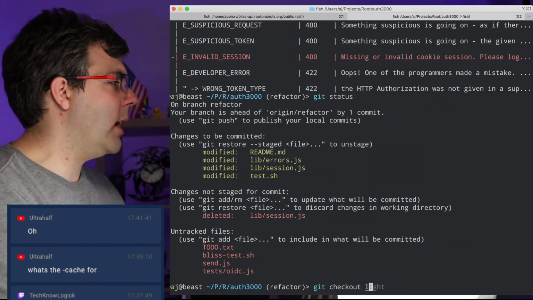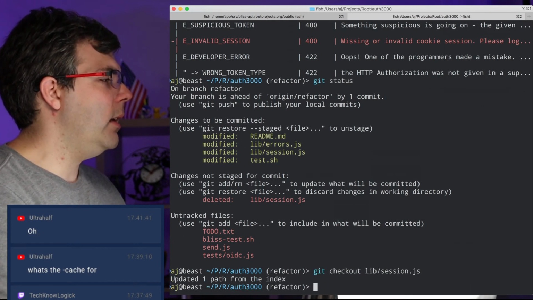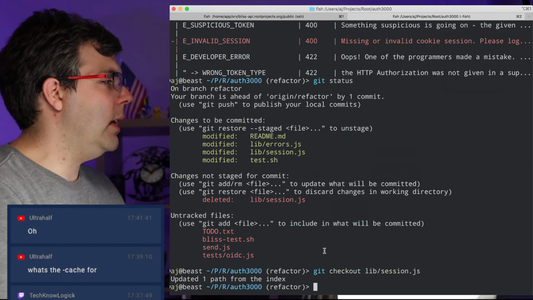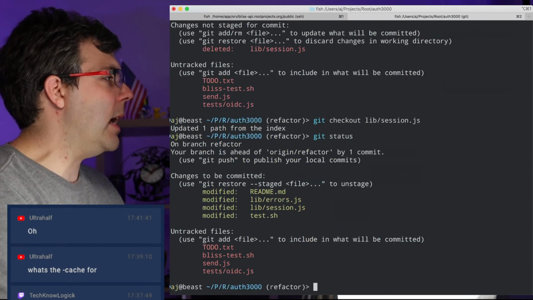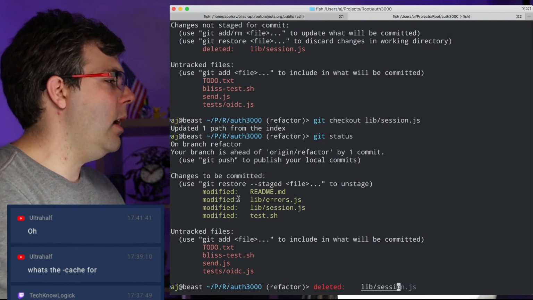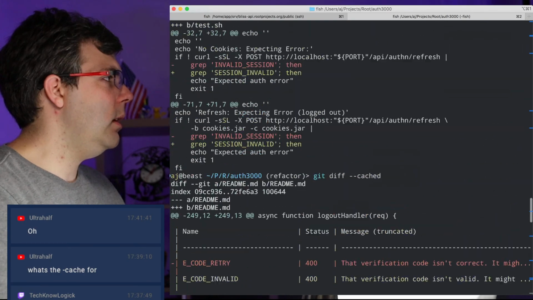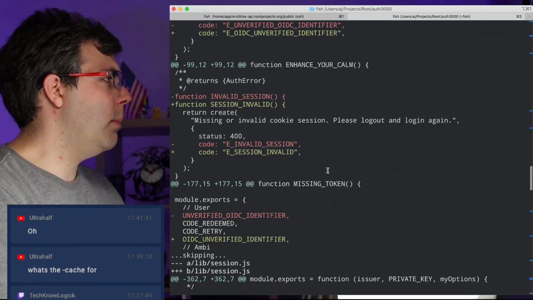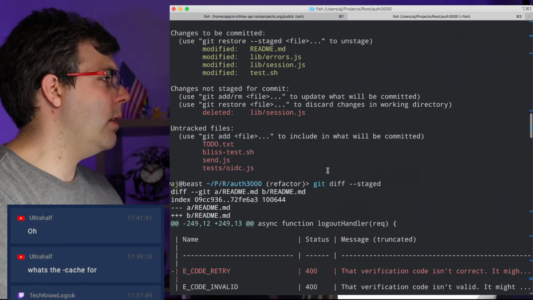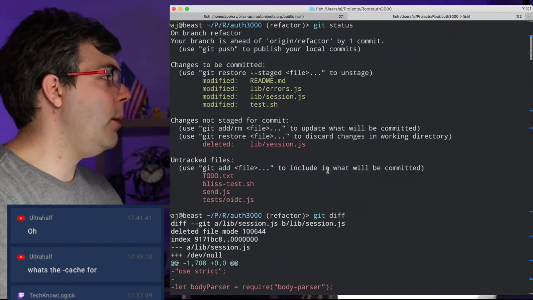Anyway, I can do a git checkout of lib session, and it will check it out from what is staged. And so now if I do git status again, we'll see that everything is there. And then I'll just go ahead. Oh no, crapola. Where was the... I had my perfectly written commit message, and I thought I had it in my copy buffer, because for a moment I did.